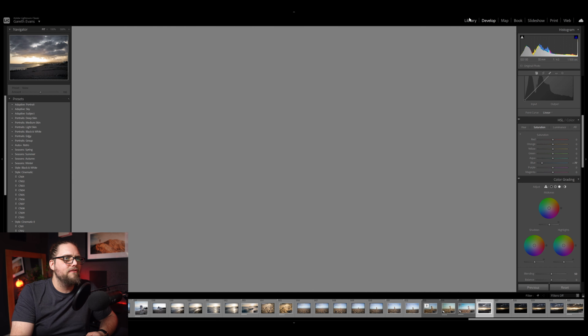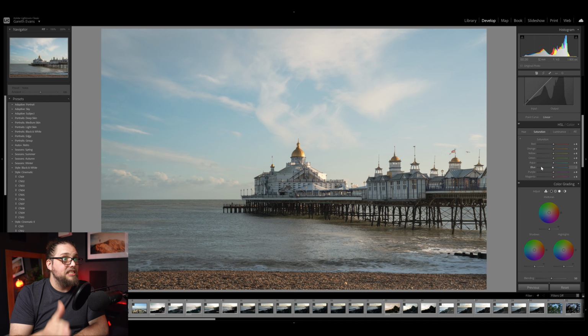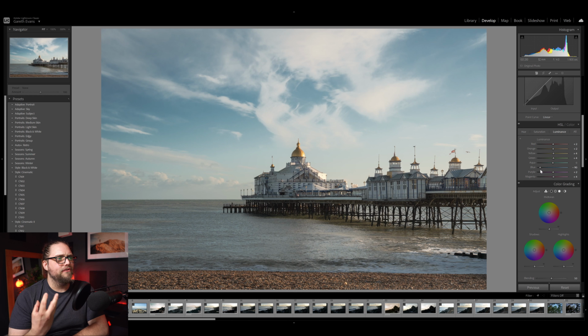Let's look at that on another photo as well. Let's look at it with this photo. So you can see we've got the photo of the pier here, we've got the blue sky. We can come into the luminance tab here and just bring that blue right down. Look how much that adds to the photo. Look how much that affects that sky. And if you want to use it in conjunction with the saturation, you bring that blue down as well. You get a really interesting look to that photo.